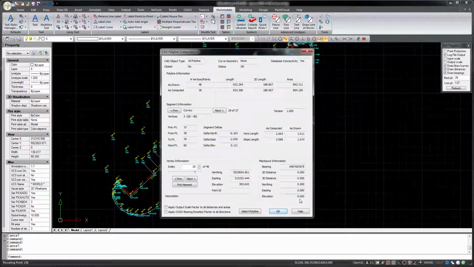Finally, the misc closure information section shows end-to-end closure data if your polyline is not closed.